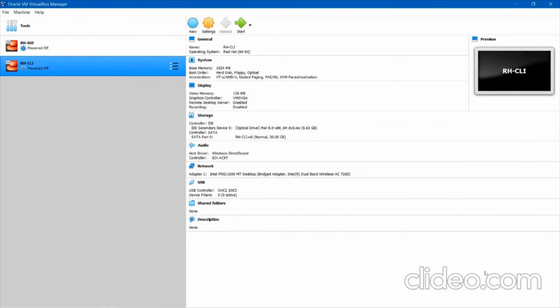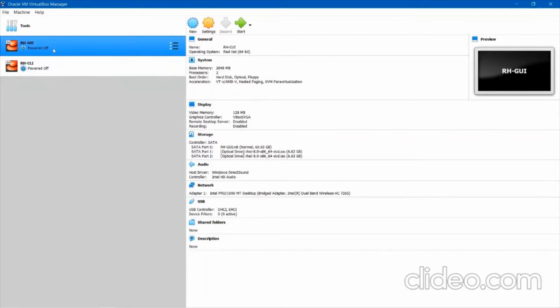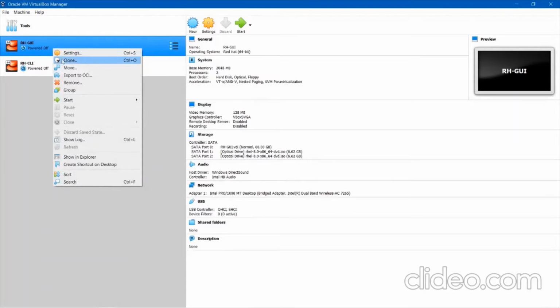Alright guys, welcome back. I am in my Oracle VirtualBox. Let's continue with the next command. So our next command is the cal command. That is for calendar. Last time I showed you all the practicals in CLI, where I cloned one VM from the command line interface. In this video, I will clone the GUI and show you the same thing, right?